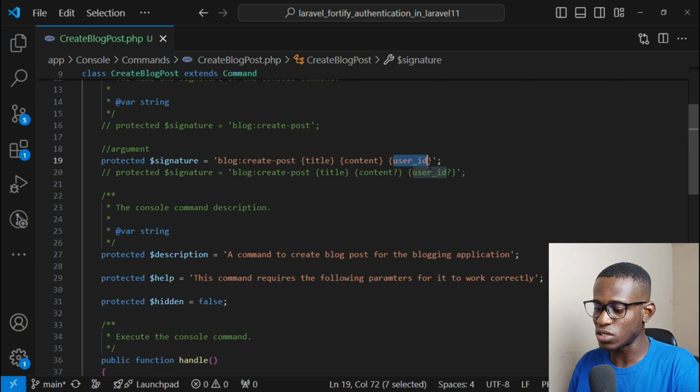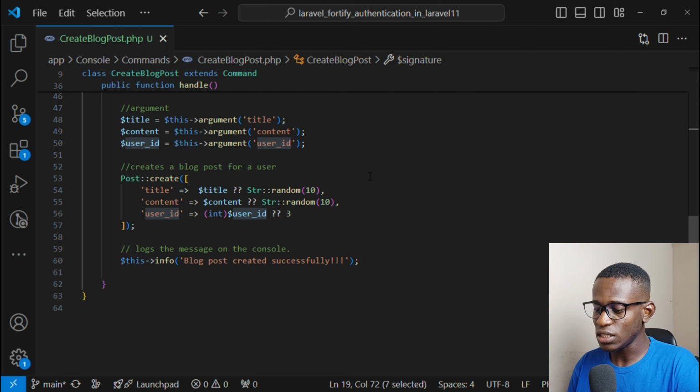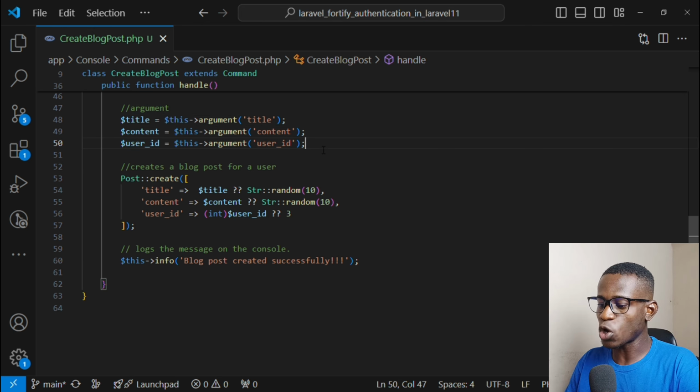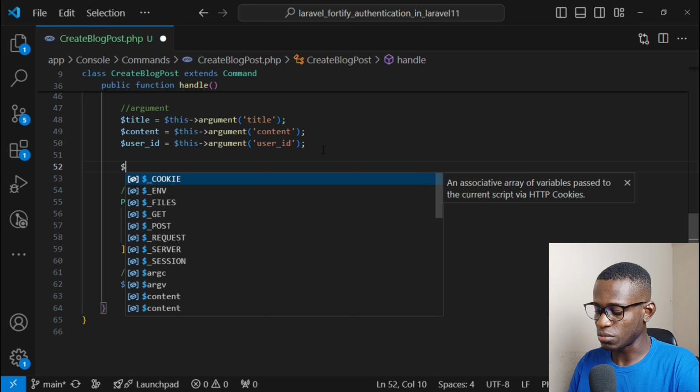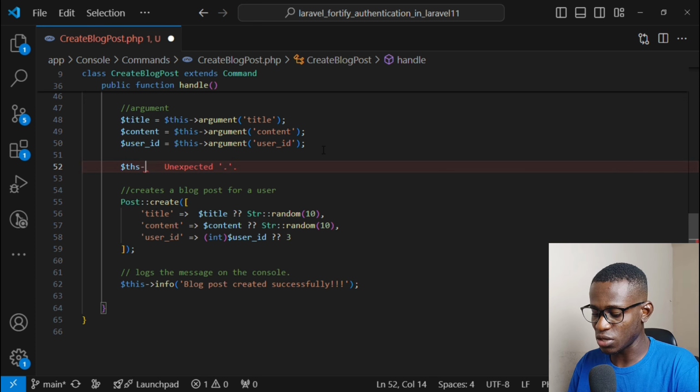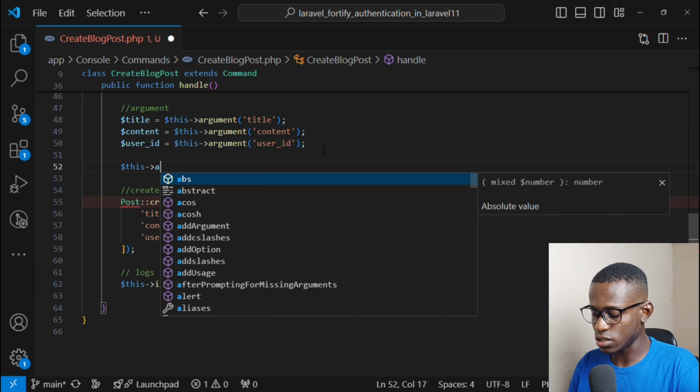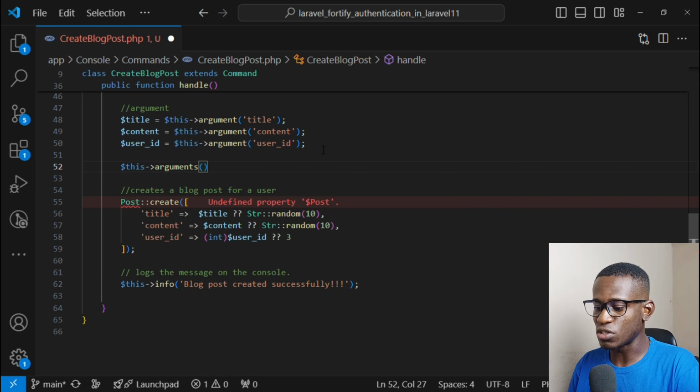So I'm going to explain what it looks like if you want some parameters, flags, or arguments to be optional. If you want to get the input from the command line, from the custom command, you can use arguments to get the title, the content, and the user ID. If you want to get all of the parameters that were filled in by the user, you can use this, arguments, and then you'll be able to retrieve all the inputs, all the flags.